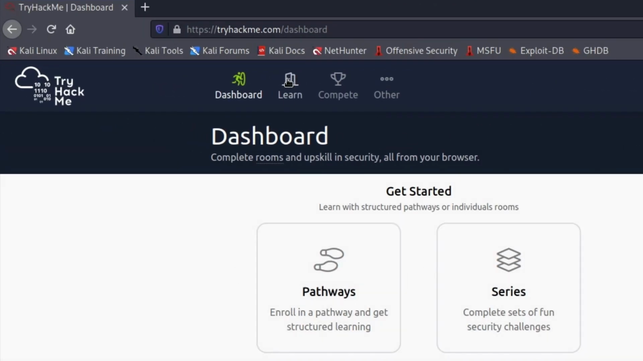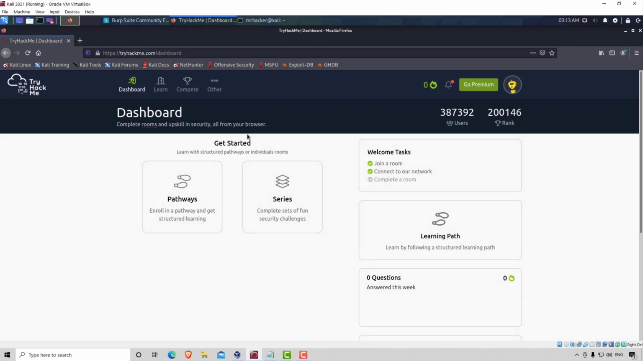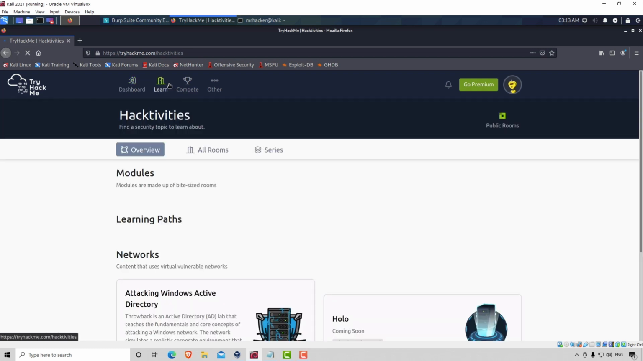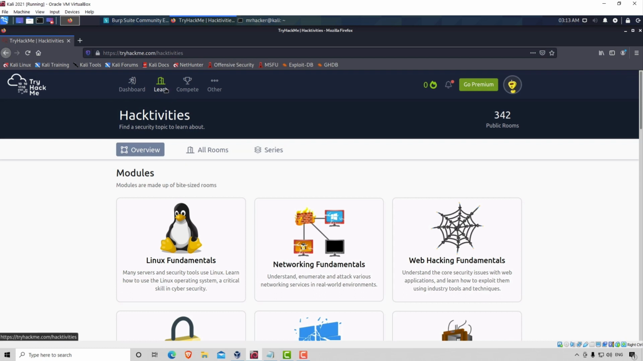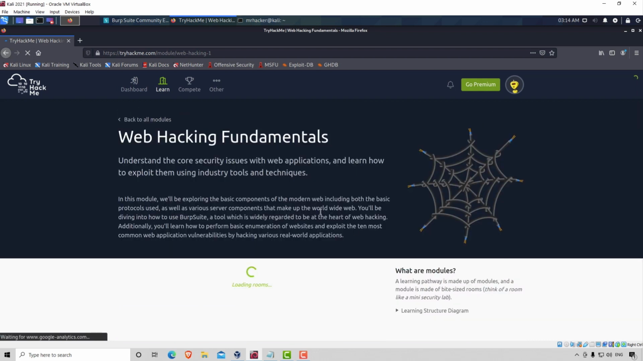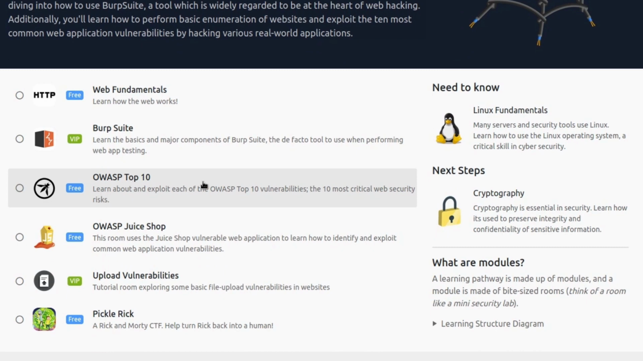Then go and log in to your TryHackMe account. And now we want to see how we can actually deploy their virtual machines and test them. So for this course, we're going to be using the OWASP Top 10 Vulnerabilities Lab, which is free to use on this platform. It is located if you go on Learn, then you navigate to Web Hacking Fundamentals. And under the Web Hacking Fundamentals, if we scroll a little bit down, we're going to see OWASP Top 10, which is the room that hosts the top 10 most critical website vulnerabilities. And it's also free to use.